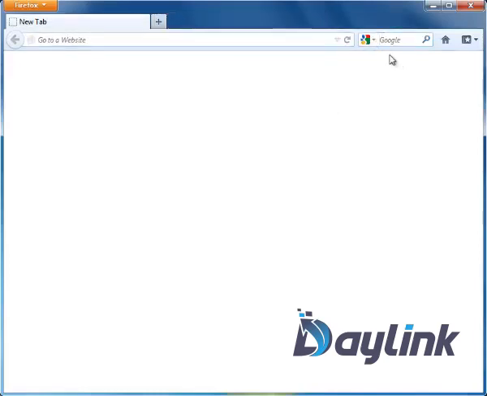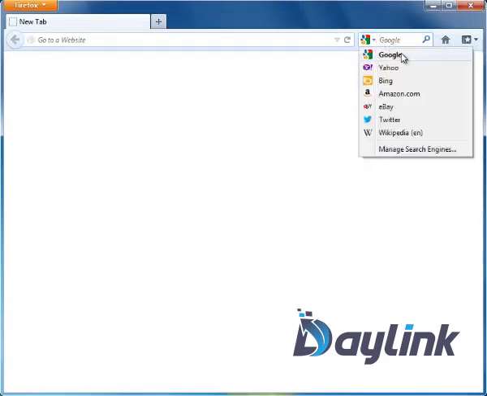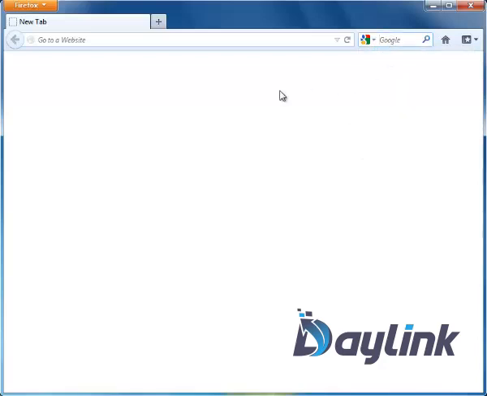Here you'll find a quick search box. You can search in Google, Yahoo, Bing, Amazon, eBay, Twitter and Wikipedia. You can manage these search engines and add more if you want to. It allows us to search anything on the internet very quickly.